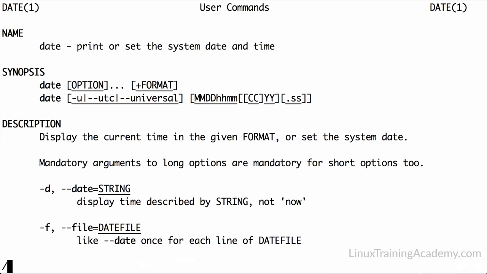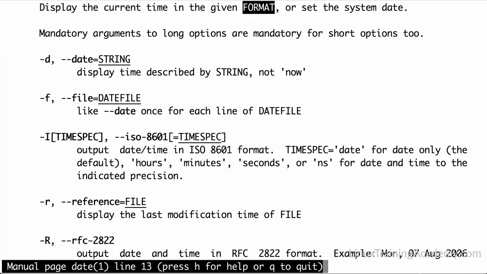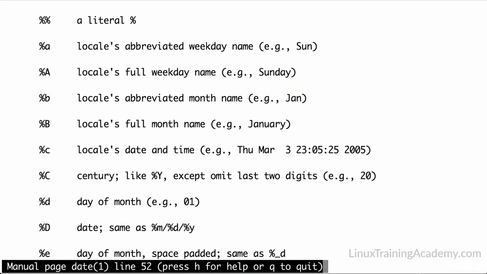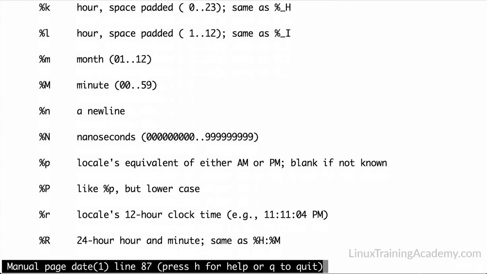I'll just do a forward search with a /format and press enter, hit N to go to the next match, N to go to the next match, and so on. So here it says format controls the output, and each one of these looks like they begin with a % sign. For example, %a is the abbreviated weekday name, %A is the full weekday name, and so on and so forth. I want to point out %s.